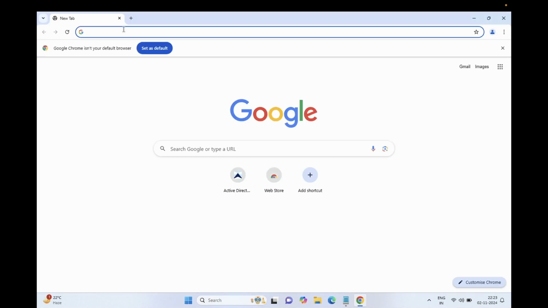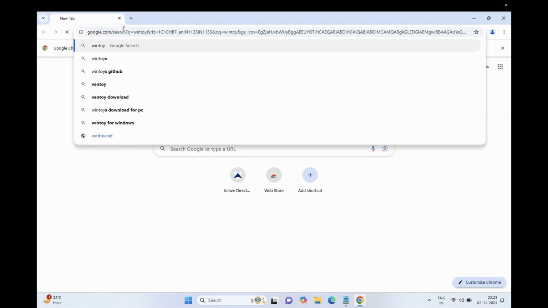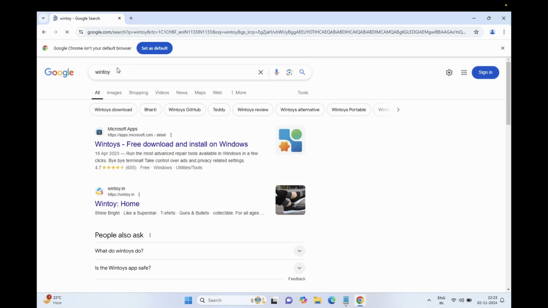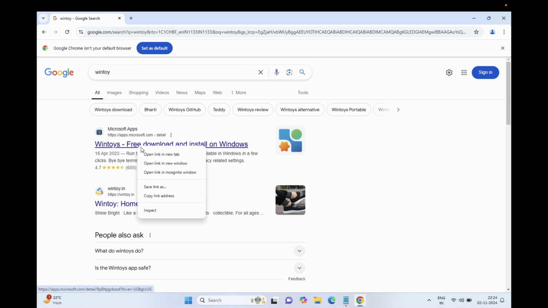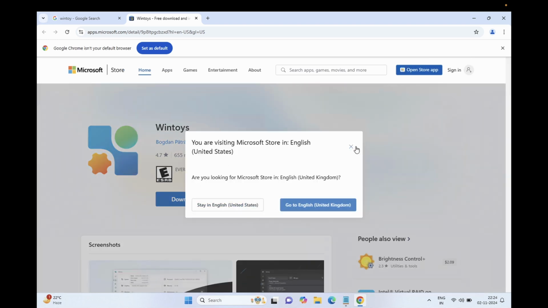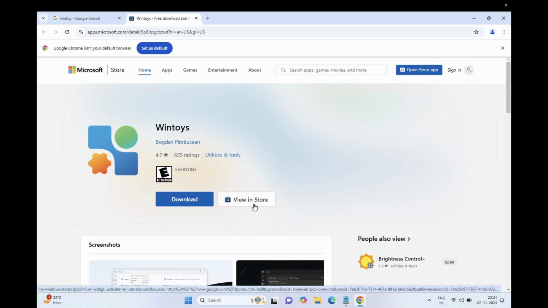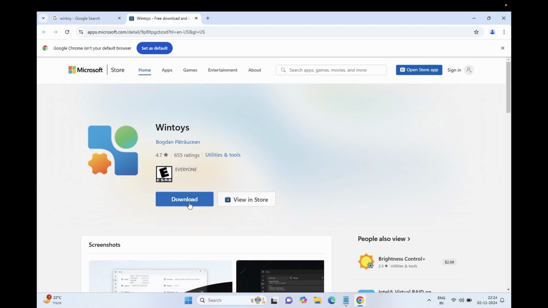and the tool name is WinToy. This is the popular tool of the Windows. Once you select here the WinToy, you will see its link here. Just select that, and you can see you will get this app in two options. First is the Microsoft Store, and second one is directly from here. So just click on directly from here.